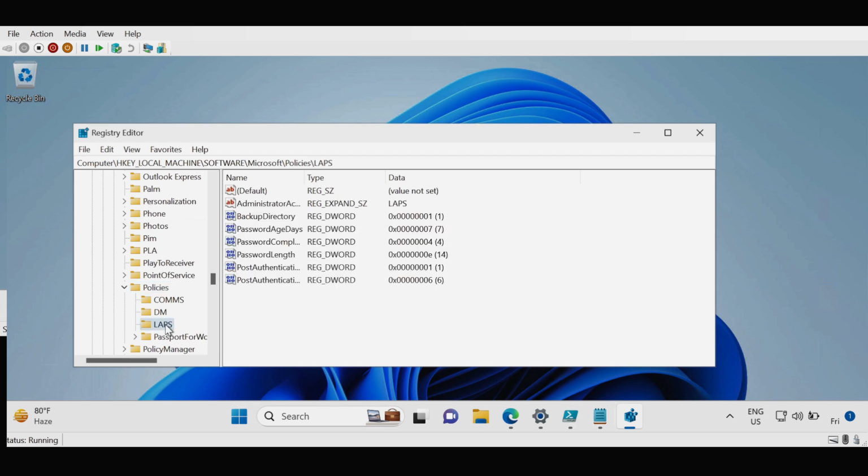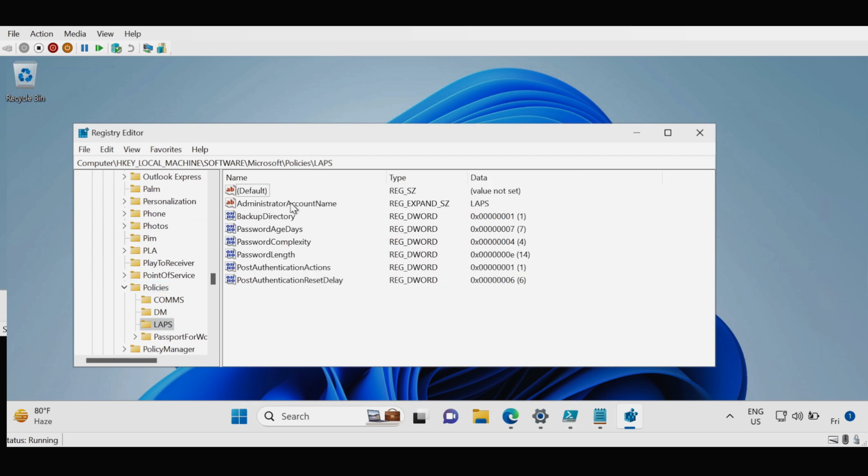folder called labs, and whatever we configured in the labs policy, we are able to see the same thing. Backup directory 1, password age days 7, password complexity is 4, password length is 14, post authentication action is 1, and the post authentication reset delay is 6 hours.